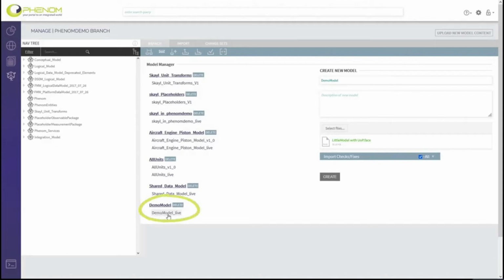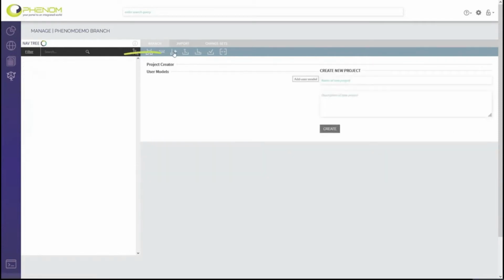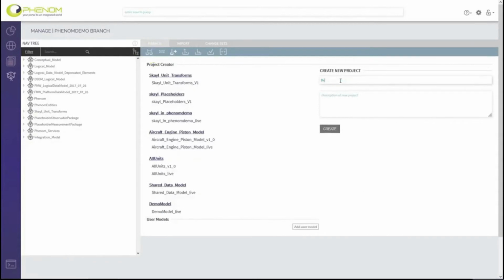Having loaded the model, we still don't have any way to switch to that in PHENOM because it doesn't appear here. That's because we first need to create a project. So we'll call this Demo Project. And of course, I switched to this Create Project tab. I typed in Demo Project, and now we have to create the associations. We can choose any of the models here that are not already included in another model. So I'm going to choose Demo Model Live, and then I'll click Create.